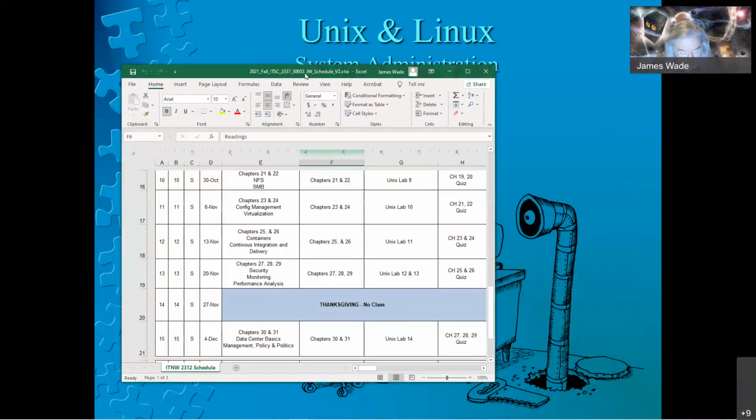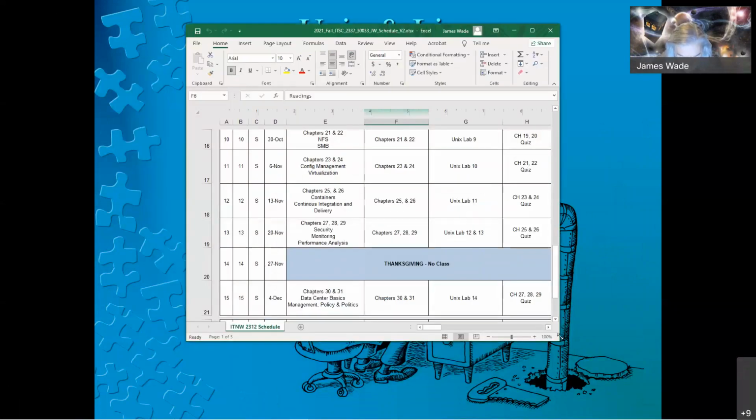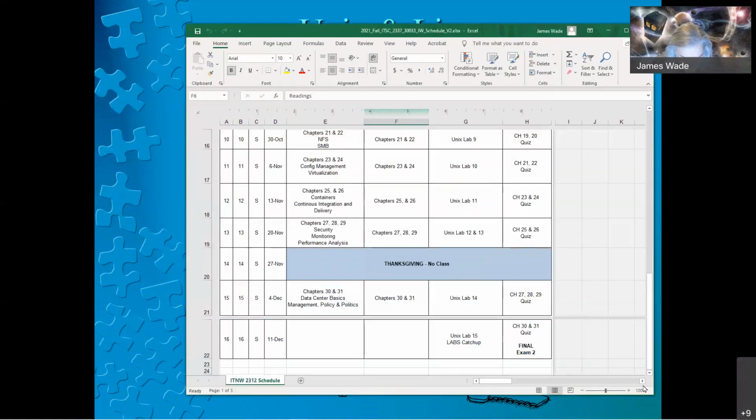Let's take a look at the schedule first before we get started. Okay, so today is the 20th of November. We're going to be going over chapters 27, 28, 29. We're going to be looking at security in Unix, monitoring, and performance analysis.